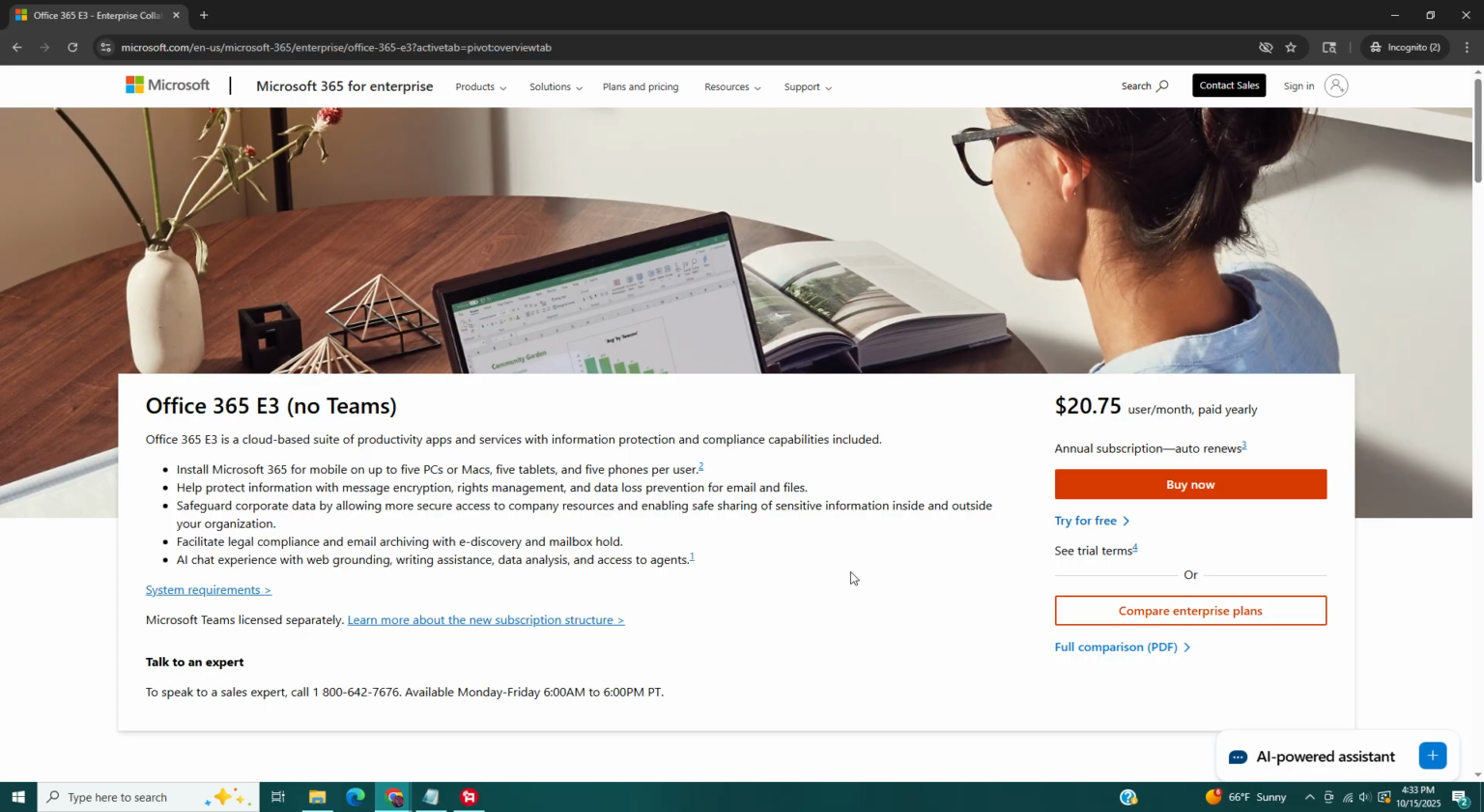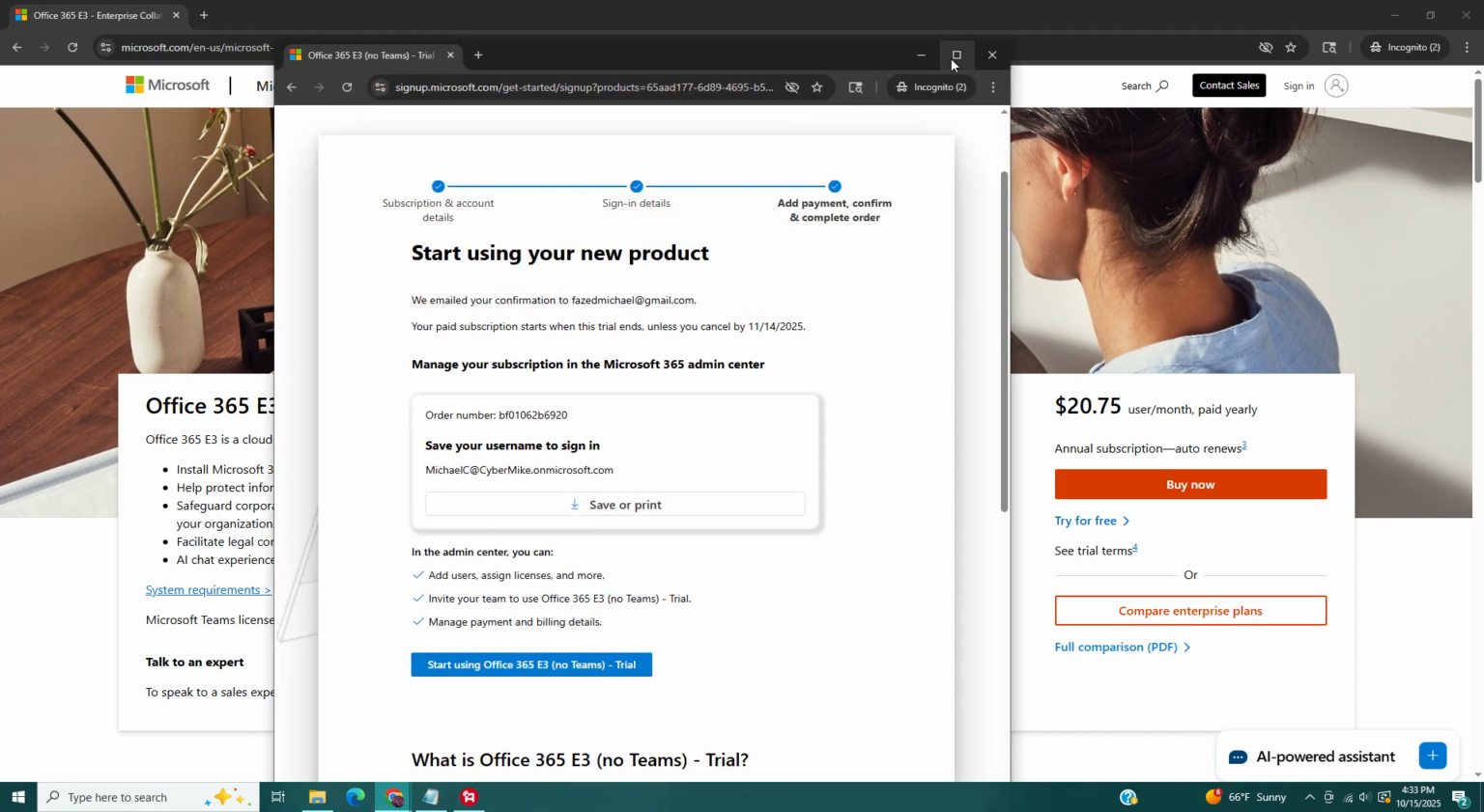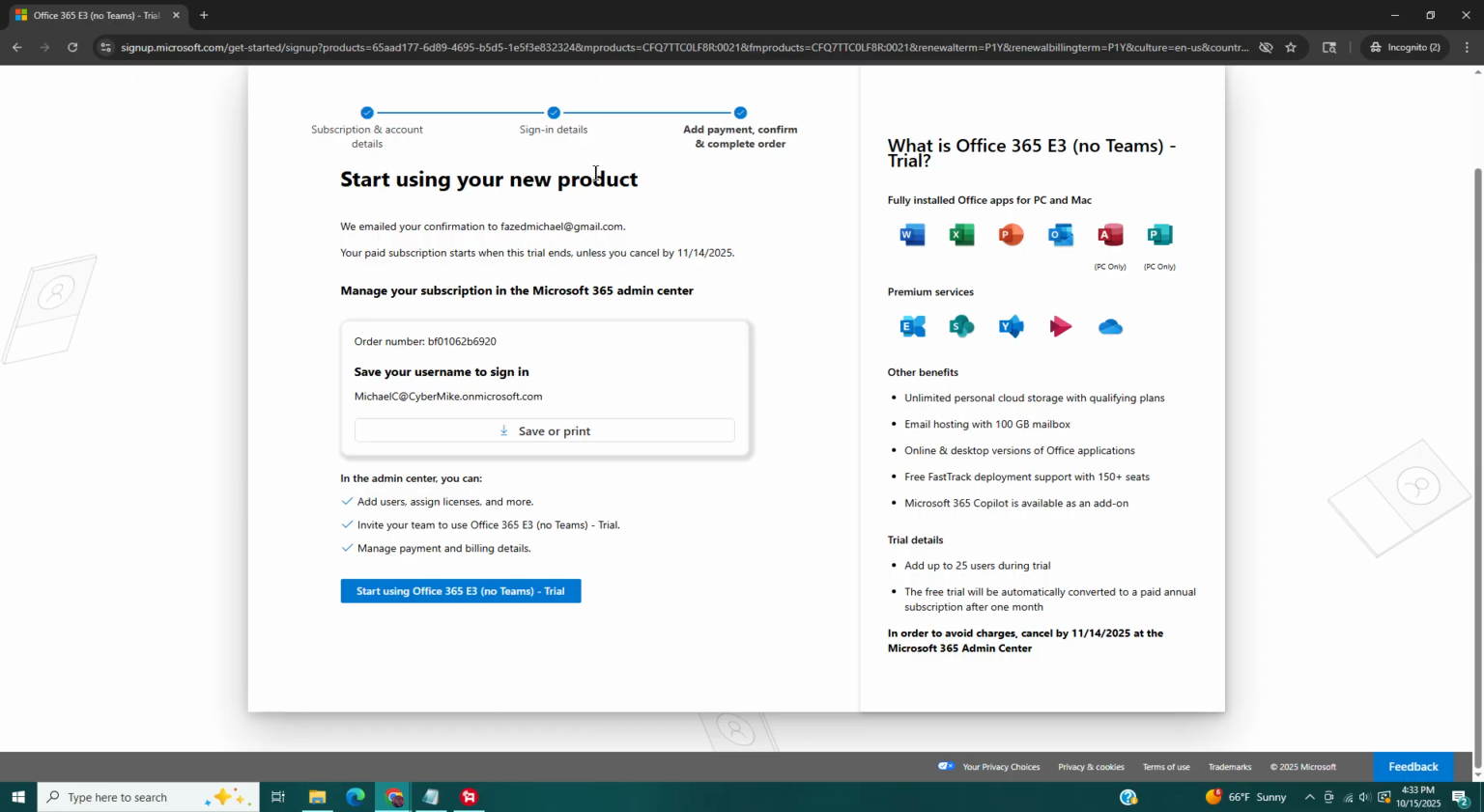And then at the very end, it's going to ask you to set up an authenticator account. So once you're done with all of that, it should take you to this screen, and it's going to say start using your new products. So it'll say it emailed you over the confirmation. It tells you when your trial will end. So keep that date in mind and make sure you cancel by that date. And then it'll give you the username.